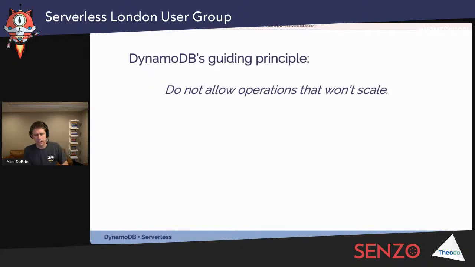We're going to talk a little bit about some concepts behind DynamoDB, but I think the most important thing you need to know is what I call DynamoDB's guiding principle. And this isn't in DynamoDB's documentation anywhere. This isn't in their marketing material, anything like this. But I think it underlies every product decision they make, what features they put in and what features they leave out. And that guiding principle is: do not allow operations that won't scale.